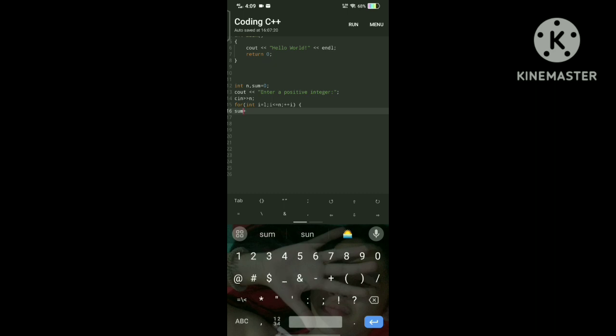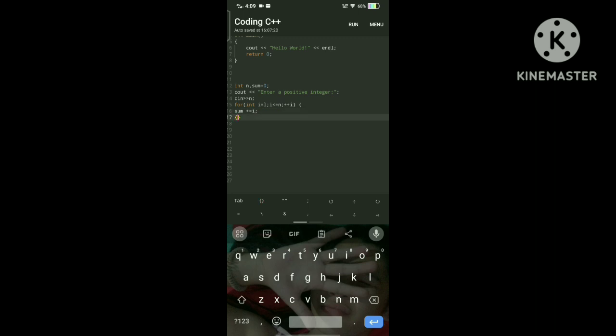Next, sum += i. This line adds the current value of i to the sum variable. This effectively accumulates the sum of natural numbers from 1 to n.